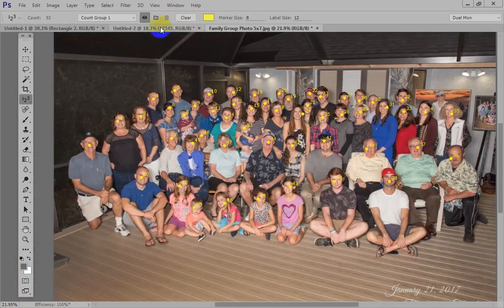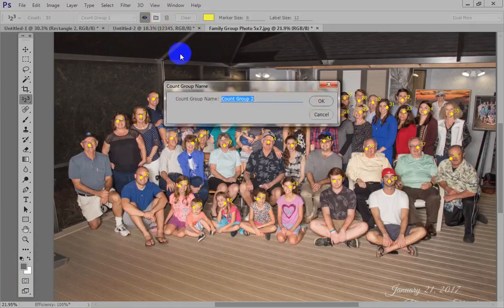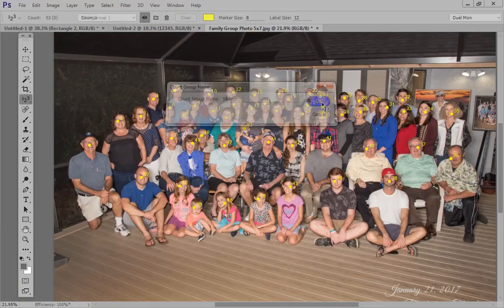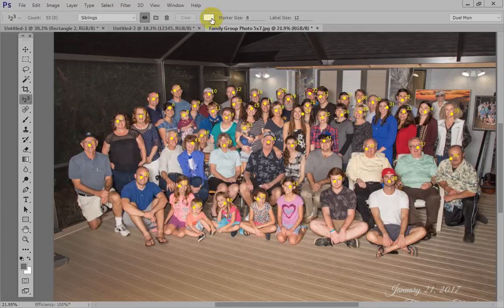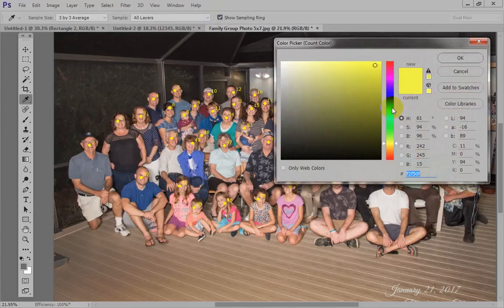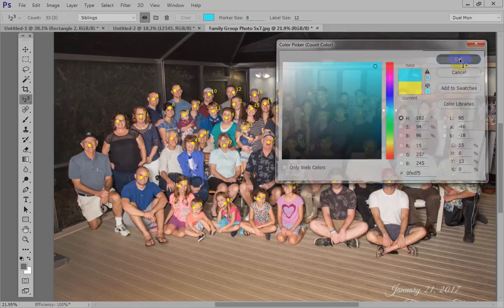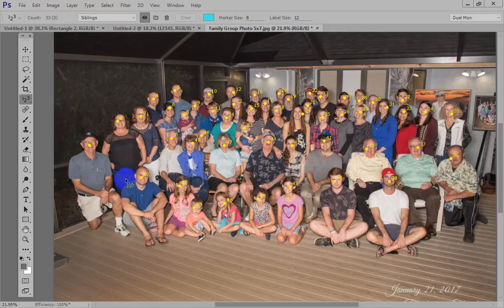Now, that's about as simple as this is, but you can actually make another count if you want. You can actually add a count. So if you go to this little gizmo right here, it'll come up, and you can count a second group. Let's say I wanted to count my siblings. S-I-B-L-I-N-G-S. So I'm going to type in siblings, say OK, and let's say I've changed the color to blue. Well, kind of a light blue, something like that. I'll say OK.